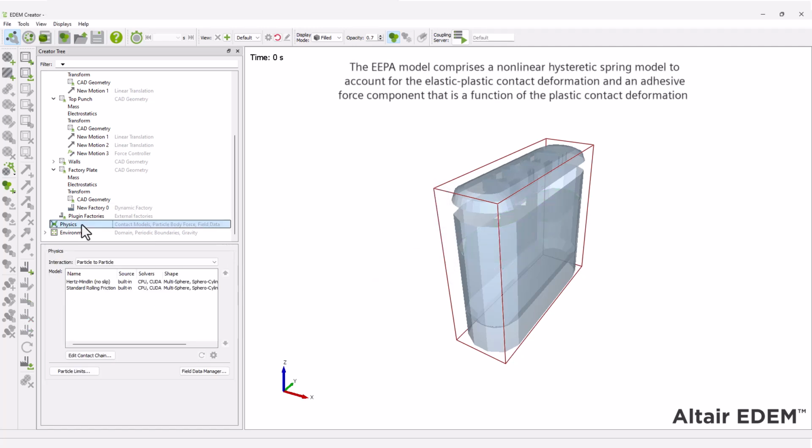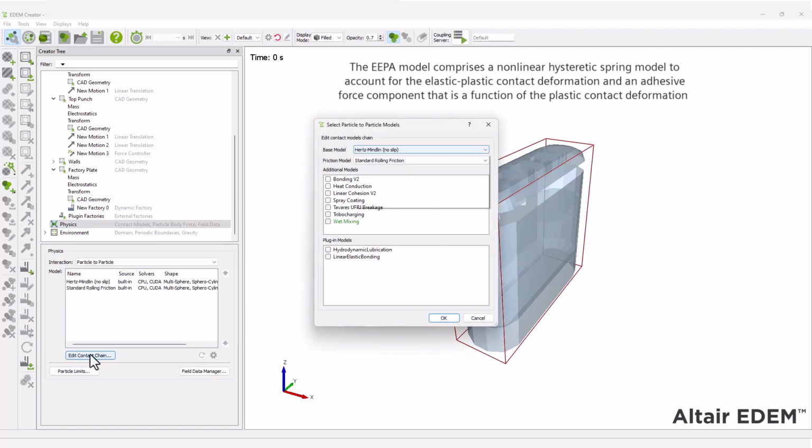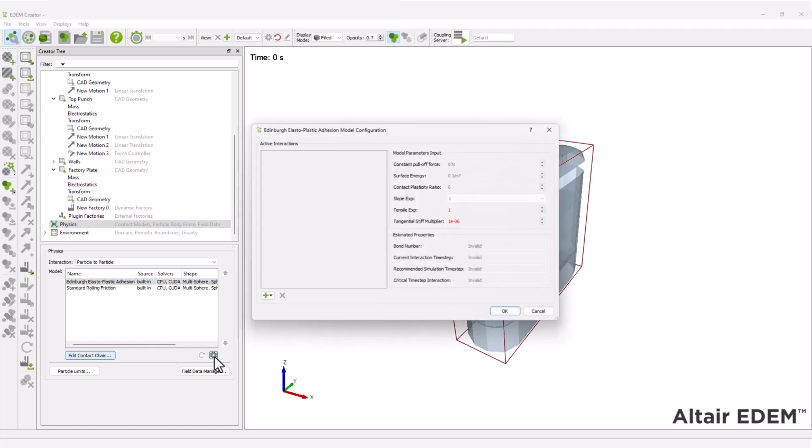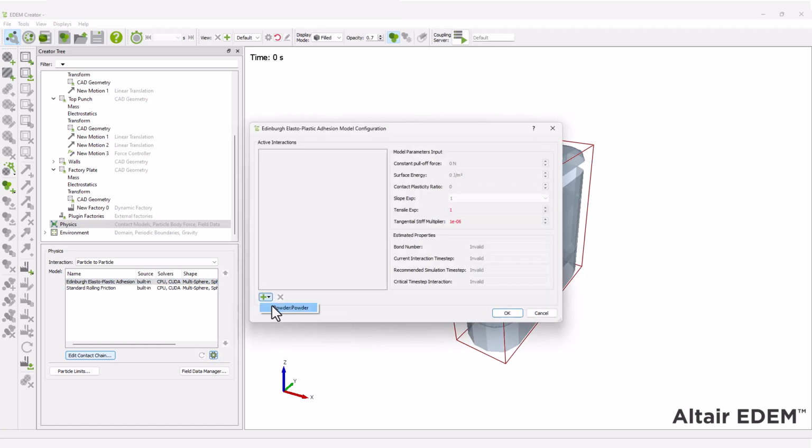Define the physics for your simulation. Under Interaction, select Particle to Particle and set the base model to the Edinburgh Elasto-Plastic Cohesion model. Configure the contact model with the required parameters and make a note of the suggested time step.